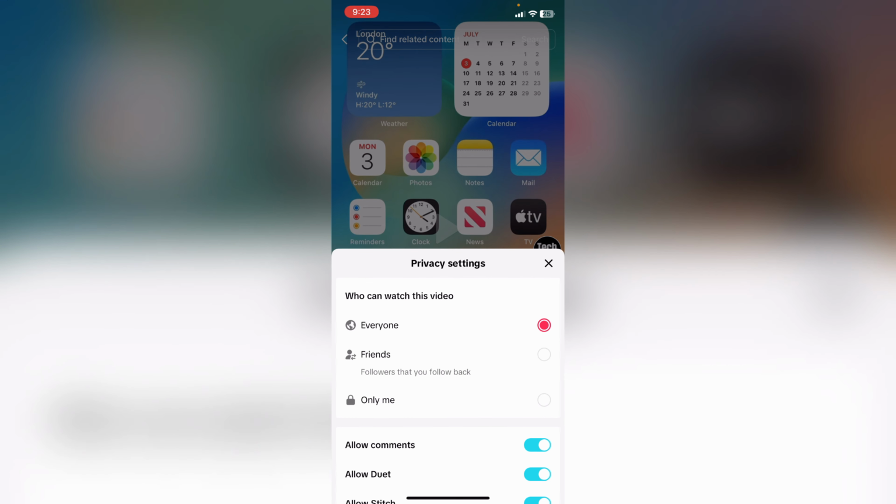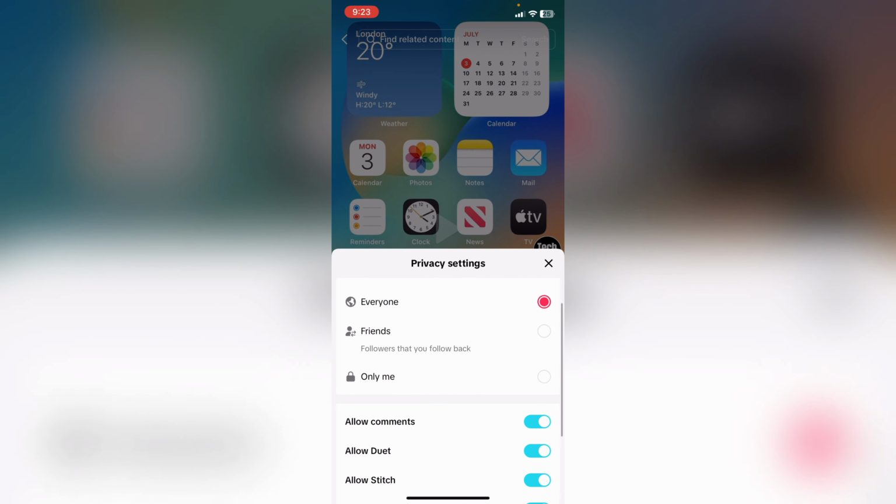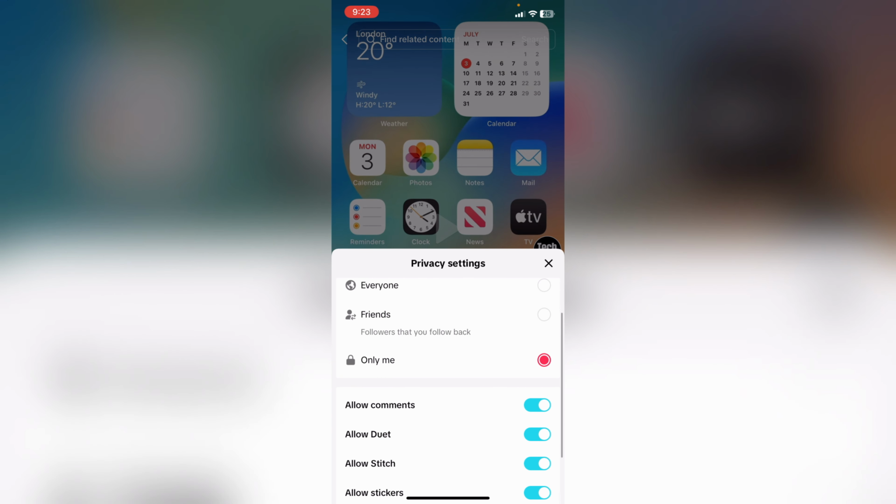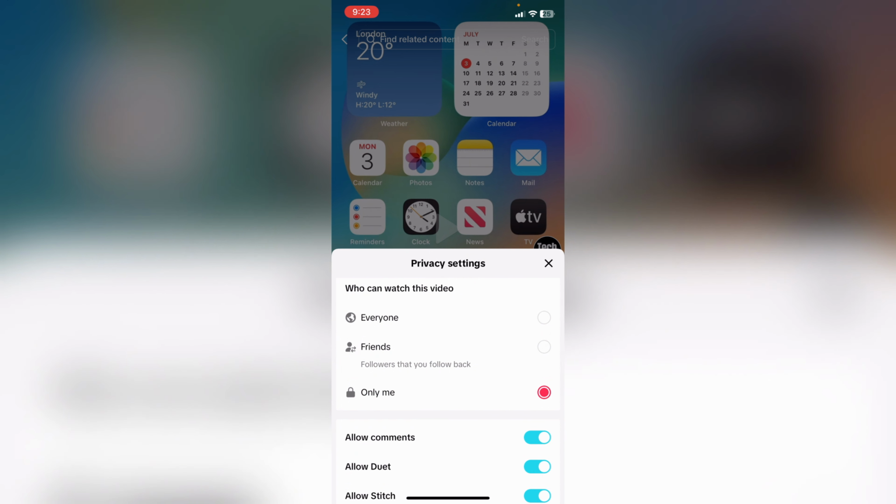Press that, and then you can change it to only me, and then no one else will be able to see it. It won't be deleted. However, only you will be able to see it, so it will be private. You can make it back to everyone at any stage.